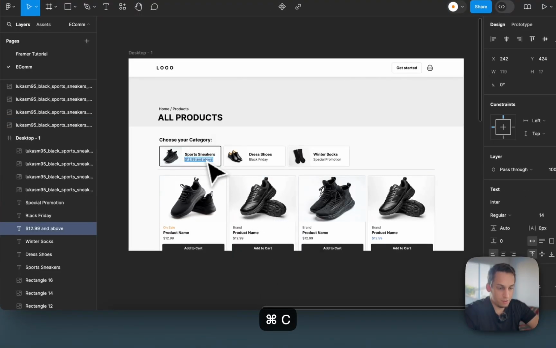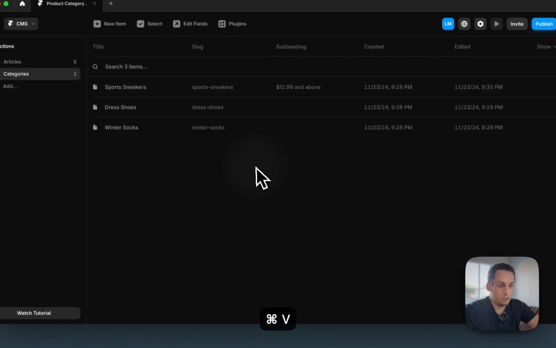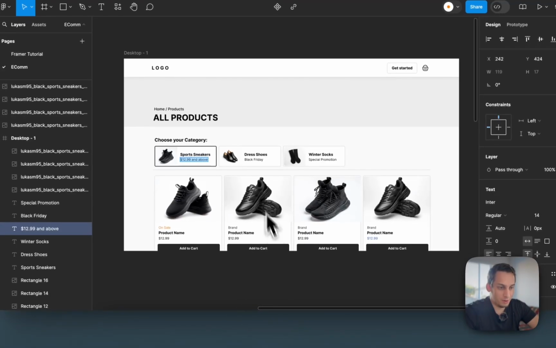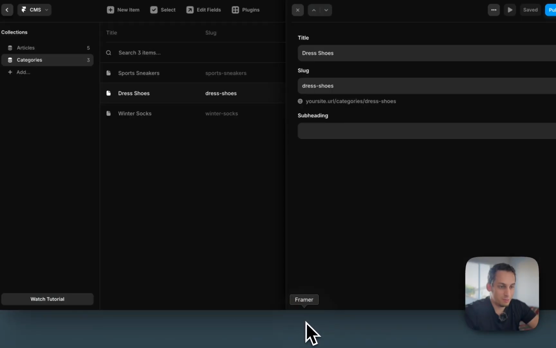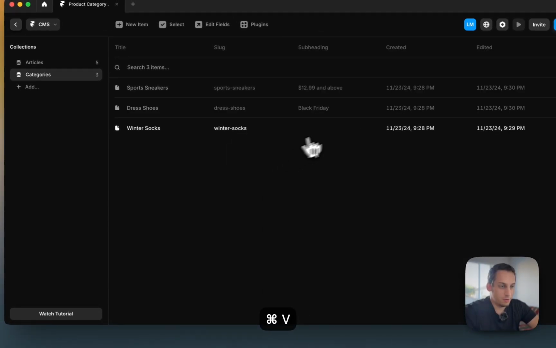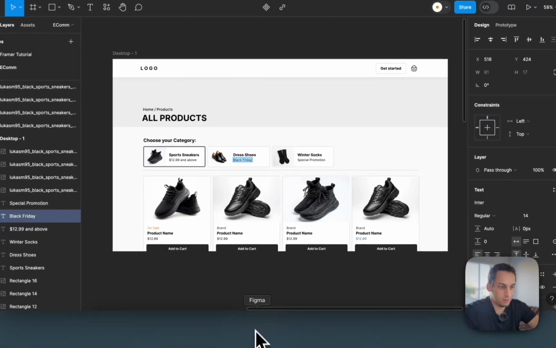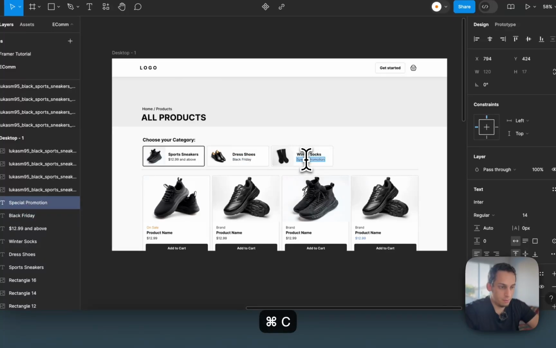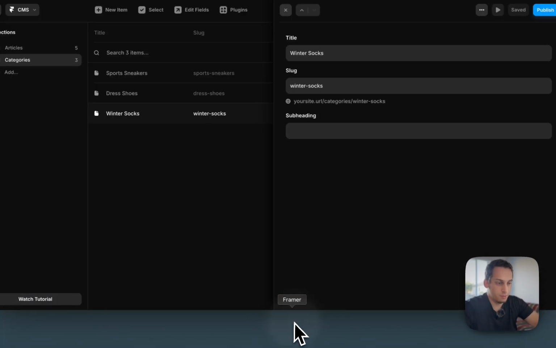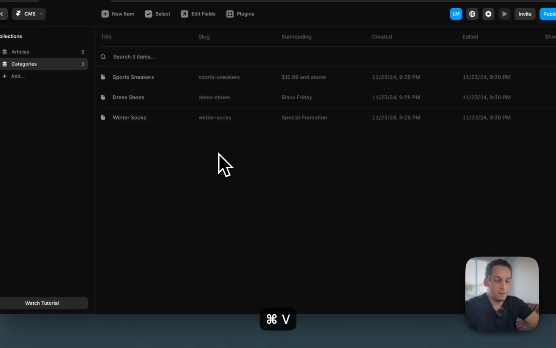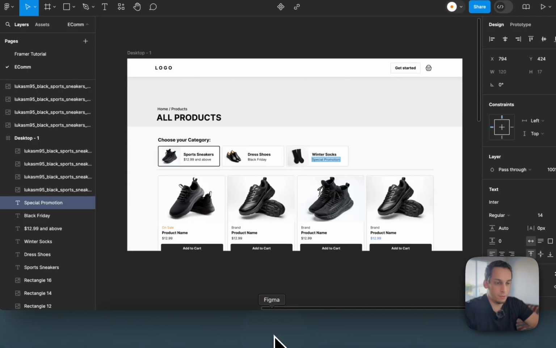For the sports sneakers, they're pretty cheap, $12.99. I wish that was the case in real life, but it's not really. Dress shoes, we go back to Framer. Let's go like this. Winter socks, special promotion, boom, and Framer, boom, right? So that's step one. We got these two done.